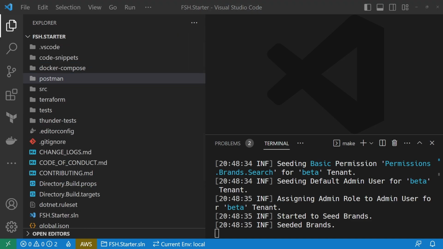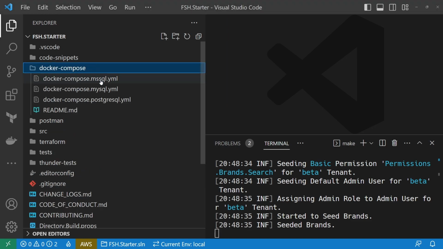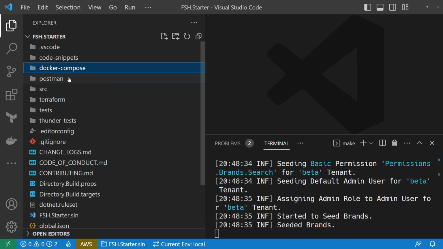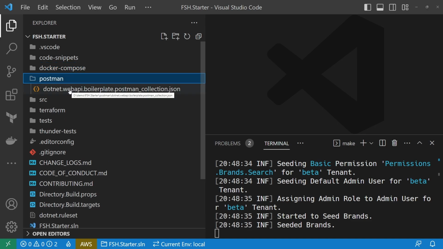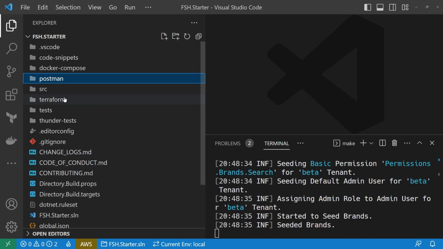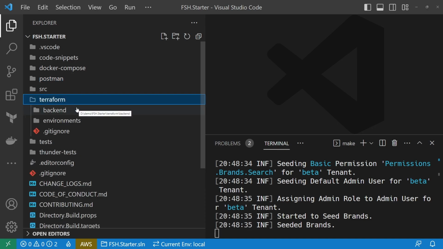Let's also examine the various other folders in this particular solution. Firstly, we have the Docker Compose, which contains all the Docker Compose files, which we'll be seeing in the next section. Next, we have the Postman, where you can find the collection which you can import for testing purposes. And finally, here are the Terraform scripts, which I will explain later in this video. So this is going to be very interesting.